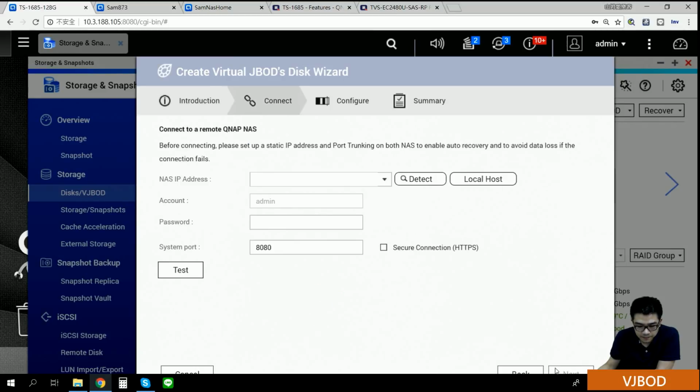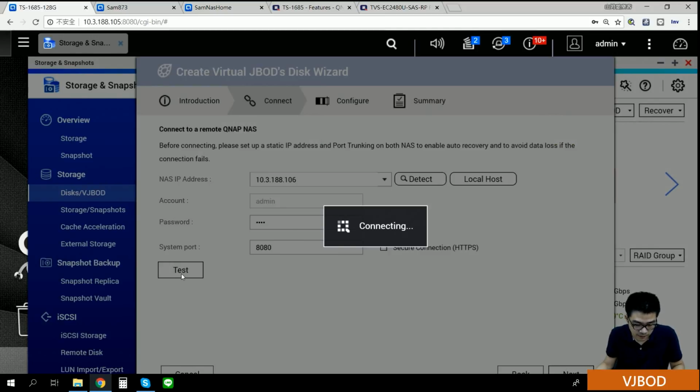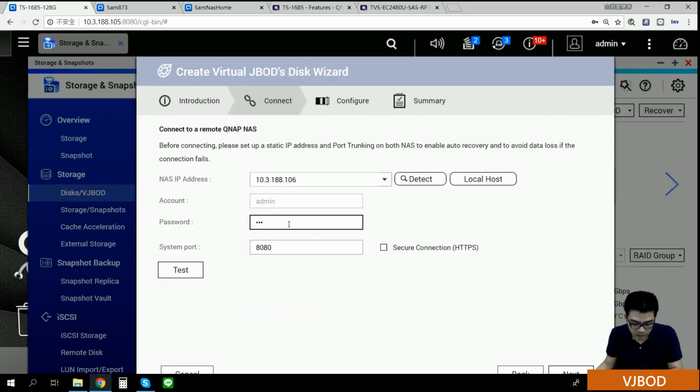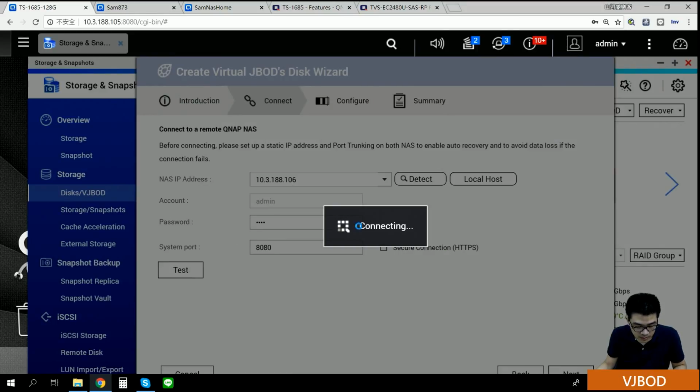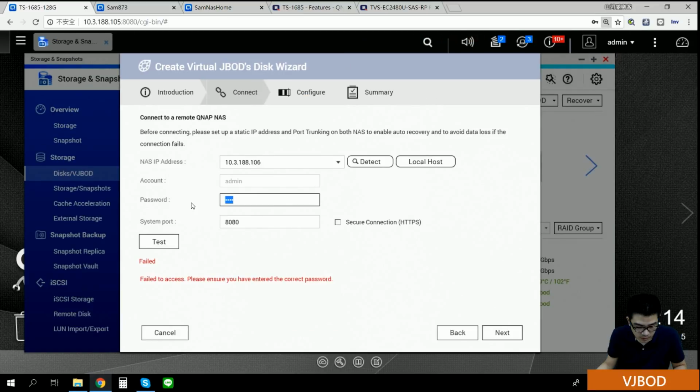Okay, how can we create the VJBOD? What we need to do is type in the address and then the password. Okay, then we test. If it's okay, it will show you success. If it's not okay, it will show you failed. So when it's success, oh, sorry.